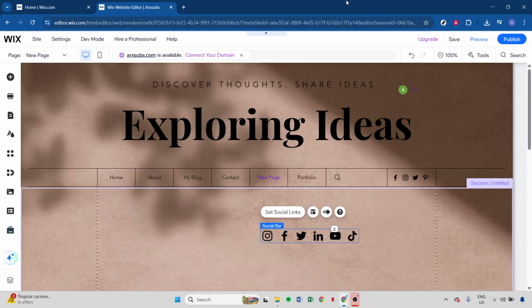In today's video, I'm going to teach you how to add social media icons to your Wix website. Whether you're looking to connect your audience with your social media profiles or enhance the interactivity of your site, incorporating these icons is a fantastic way to bridge the gap between your website and your social media presence. We'll walk through this process step by step, ensuring that by the end of this video, you'll be confidently displaying your social media links for all visitors to see.